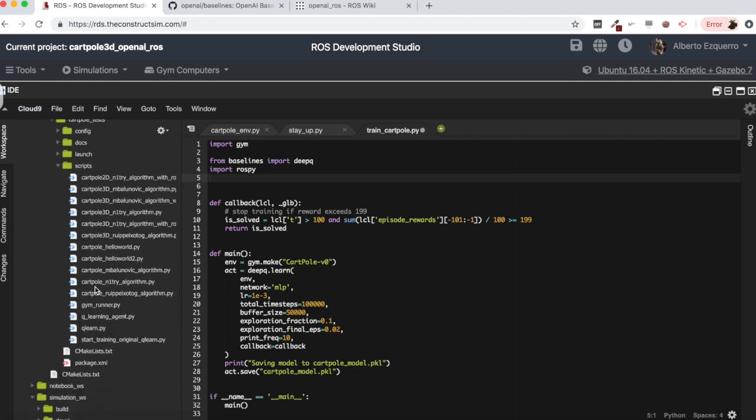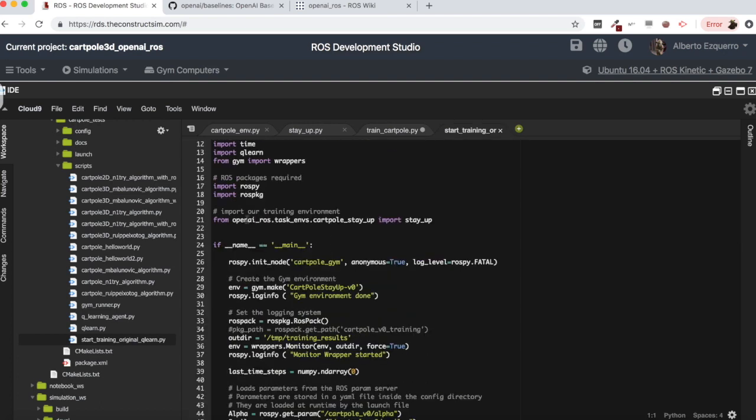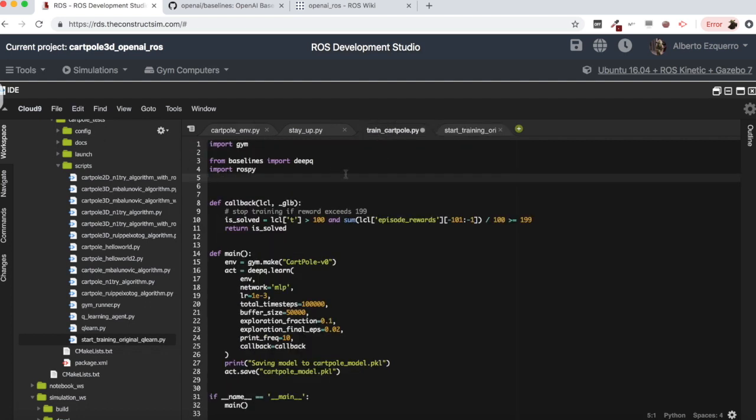for instance, let's take the original one here. This was the one we were using. So let's try training original. Here we can see how we are importing our environment. It's with this line. So let's get this line as well and copy it here.